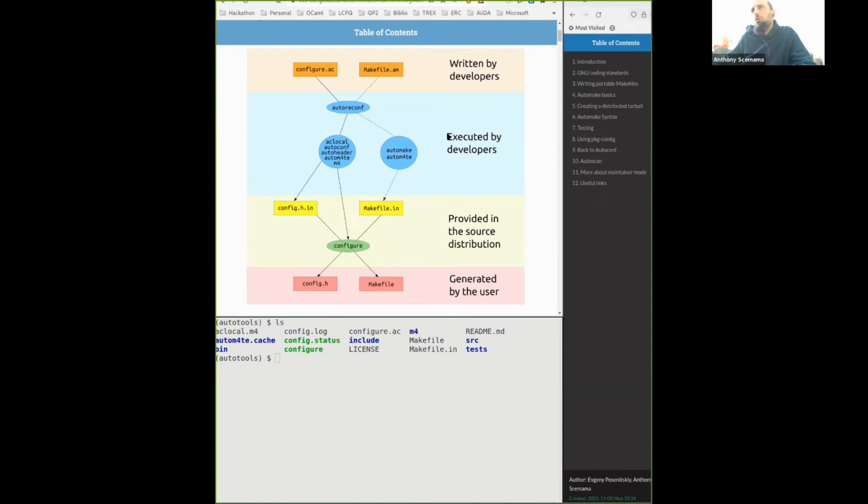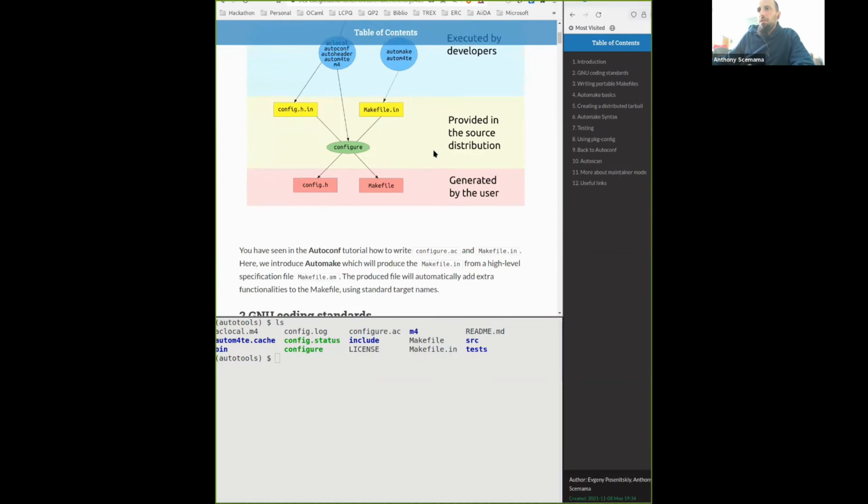So what will be seen in this section is just how to write this makefile.am in such a way that it's going to produce this thing for you. And this makefile.am will provide much more functionalities than what we have seen in the previous section. So before talking about makefile.am, I will talk about all these standardization things.